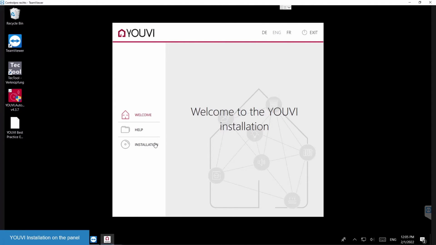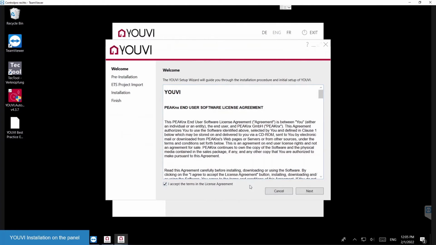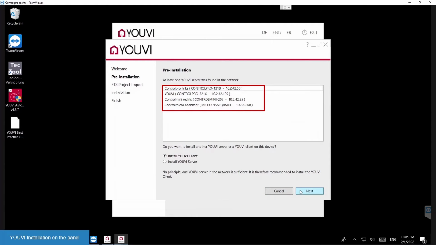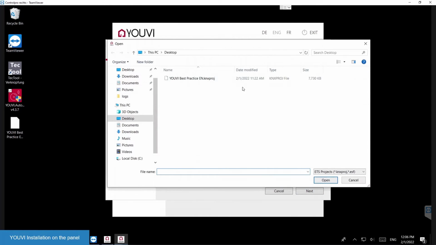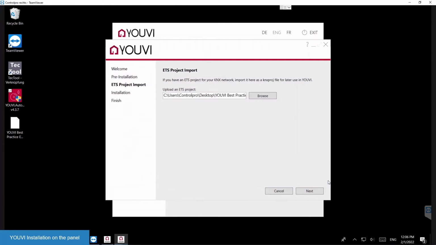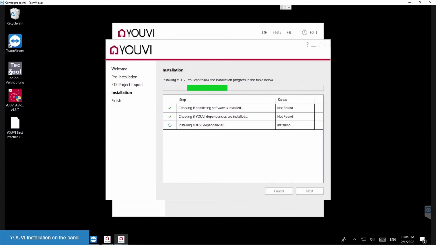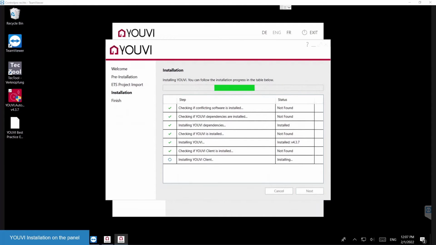There is not much to consider during the installation. In the second step, YOUVI will show you a list if it finds other server instances in the network. This only happens if you already install the YOUVI server on another panel in the network, otherwise this list will be empty. In this case, we select Server and click on Next. Now we're going to upload our ETS project. The ETS project is now read in and YOUVI server and client are installed on the panel.